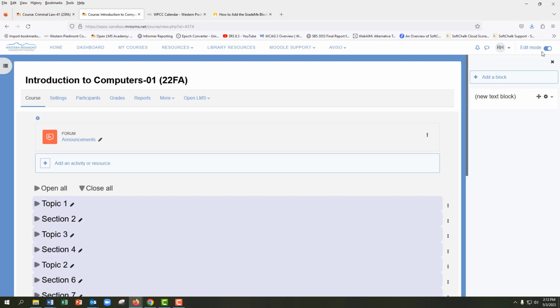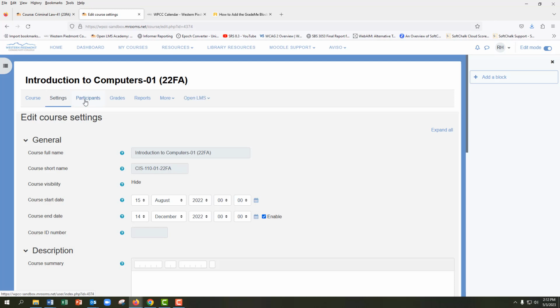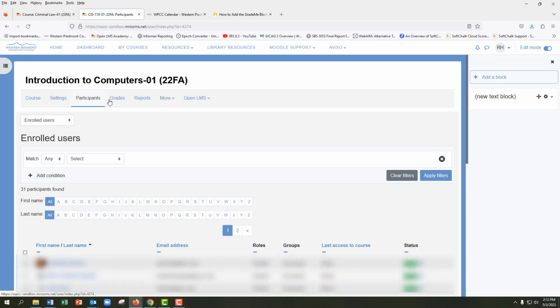The next change to note is the horizontal toolbar at the top of the course page. The links that were previously located in the vertical panel on the left side of the course page before the upgrade have now been moved to the horizontal toolbar at the top of the course. These include links to the course homepage, the course settings page, participants, your gradebook.